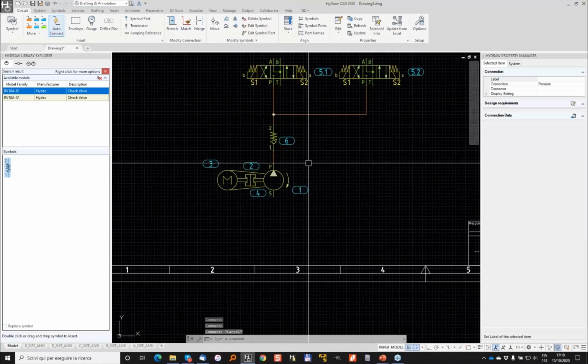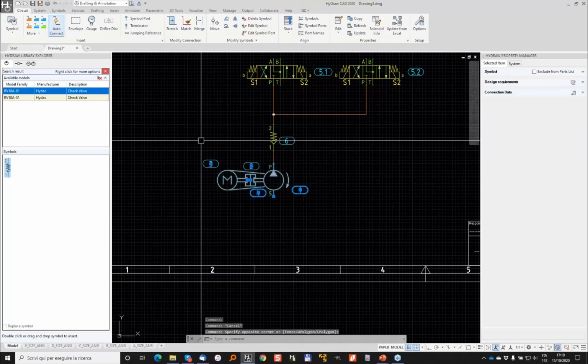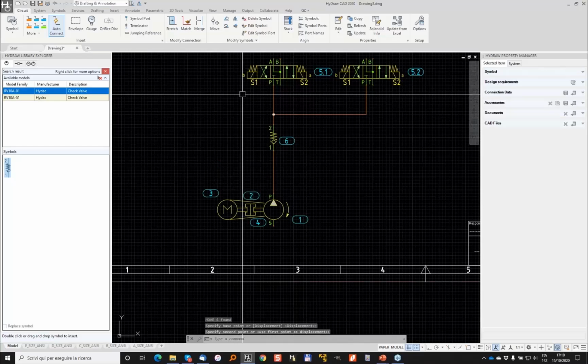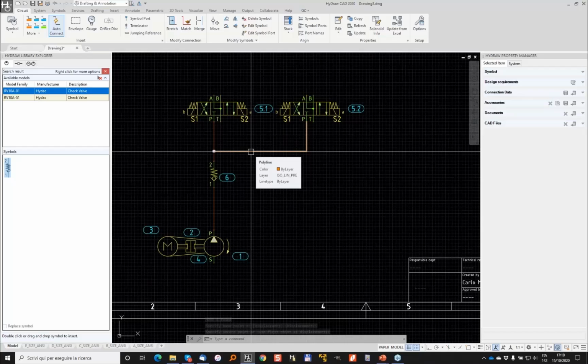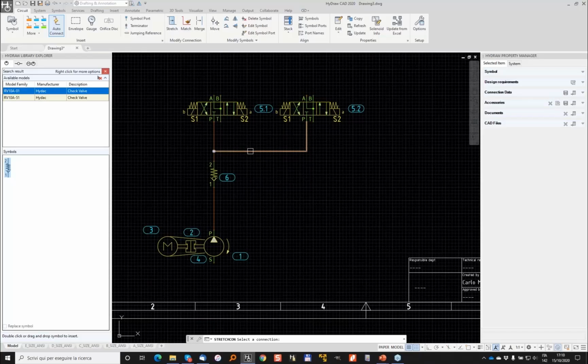If you need to move symbols, you can select, press M for move, select a start point and end point. All the connections will follow. If you need to stretch a connection line, you can use the HyDraw CAD stretch command. You select the vertical segment and move the segment up or down.